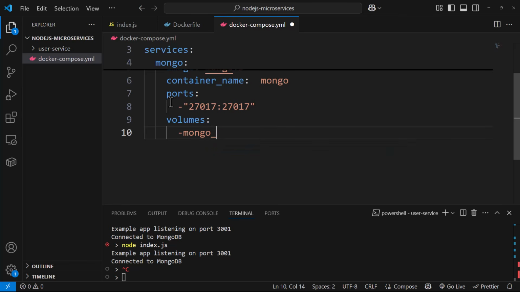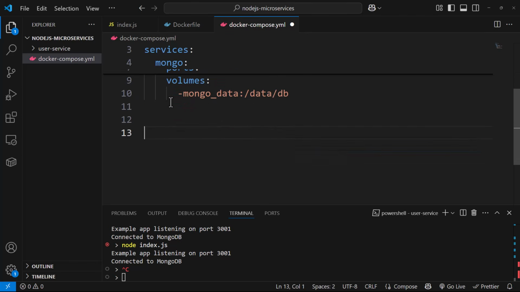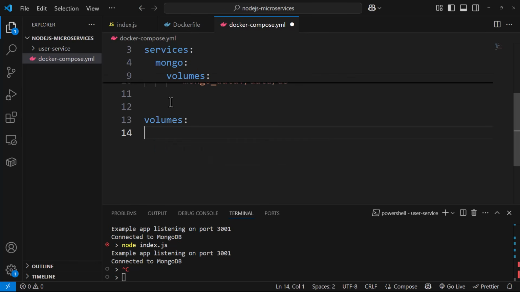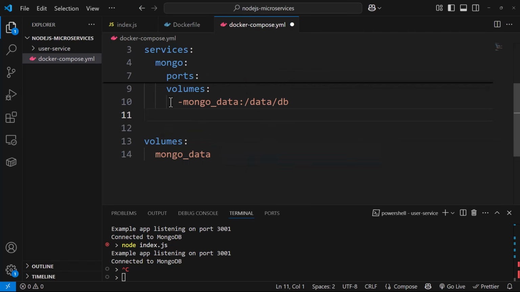Mongo data : /data/db. So this is the volumes part, and then here at the bottom I'm going to mention the volumes tag, and here I'm going to say Mongo data like so. So this is the volume that I'm declaring, and we are making use of it over here in the MongoDB container, right? So this is done.